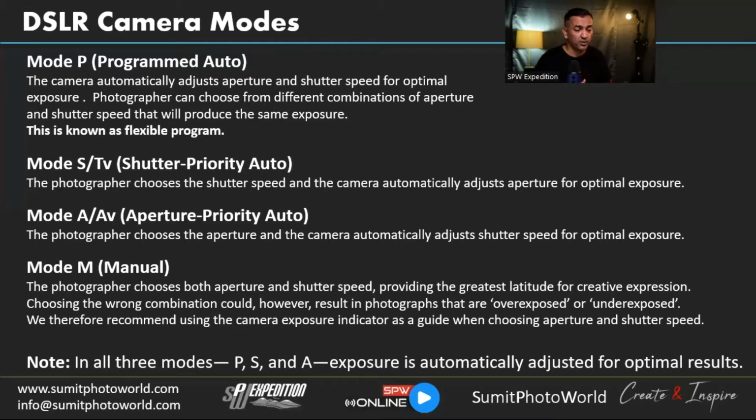We therefore recommend using the camera exposure indicator as your guide when choosing aperture and shutter speed. As I said, just keep noticing the light meter on the device, on the info screen, and when you change the combinations of camera settings, notice how it behaves, where the light meter is going. It's better to have a little underexposure than a little overexposure, because if details are lost in overexposure, you can't recover them. It's not possible to recover details from the highlights, but if you have a slightly underexposed image, you can still recover the details in post-processing.